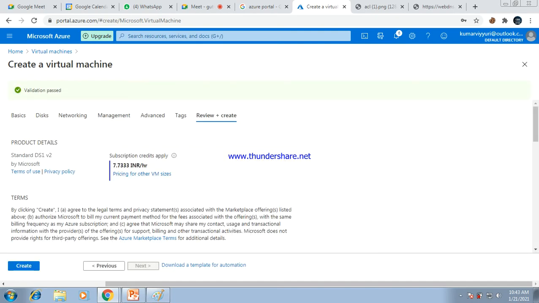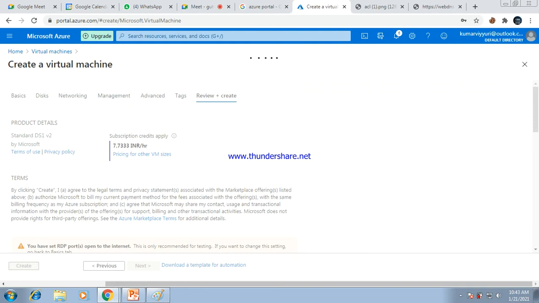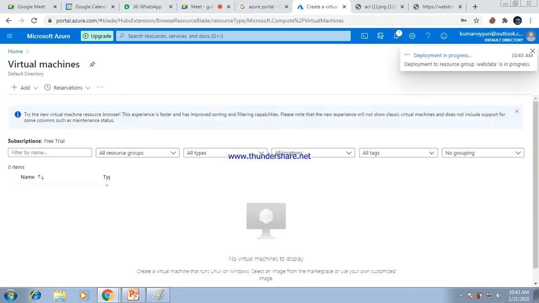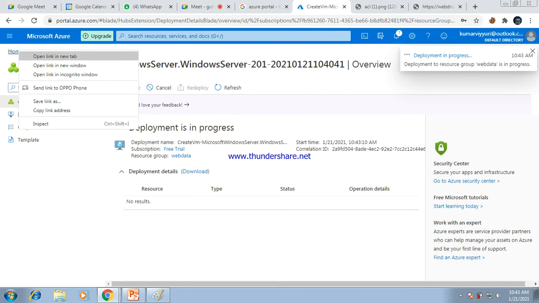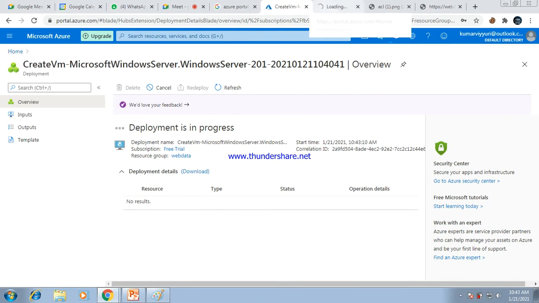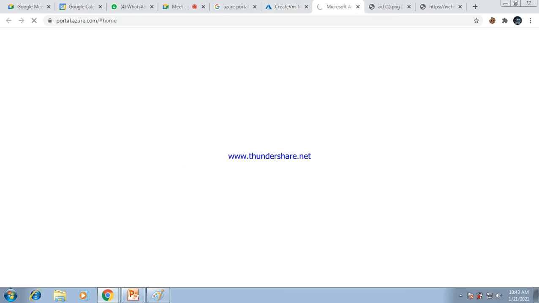Okay, 7 rupees per hour will be deducted from your account, because you have the 13,000, not an issue. Once this deployment is going on, simultaneously you want to create another service also. What is the service name?